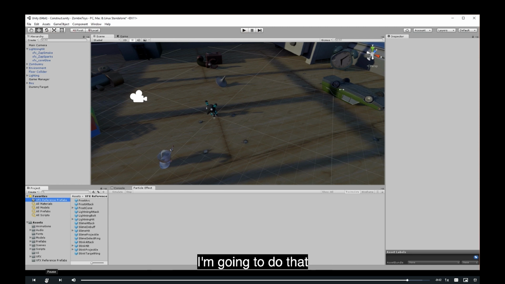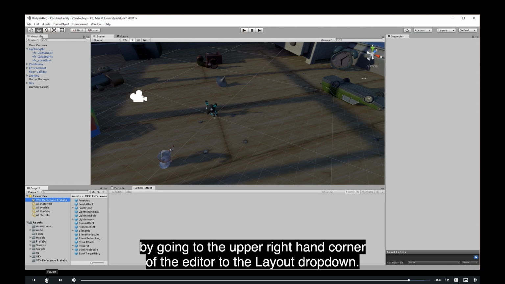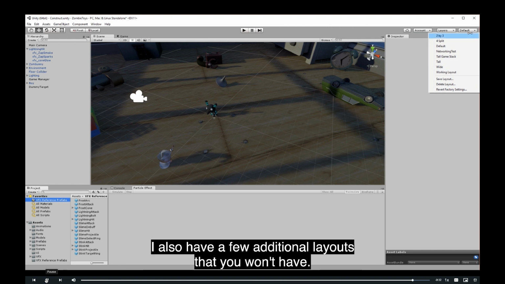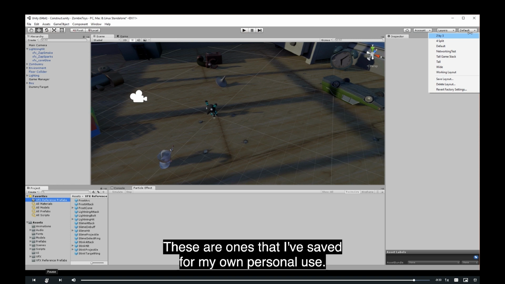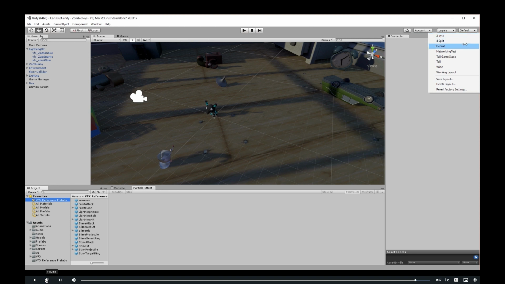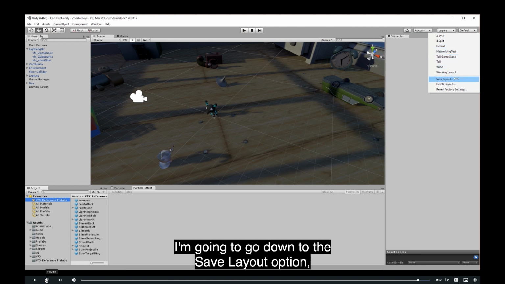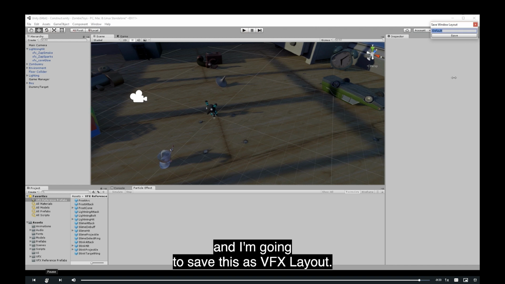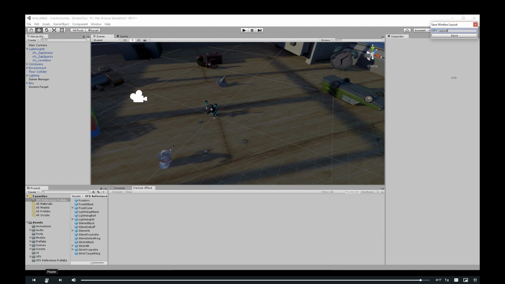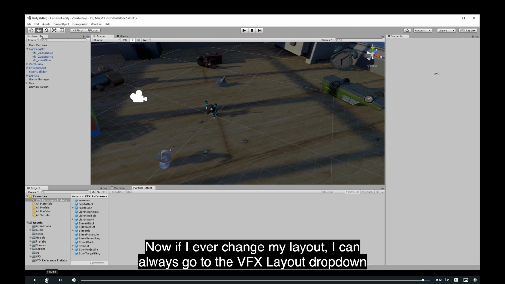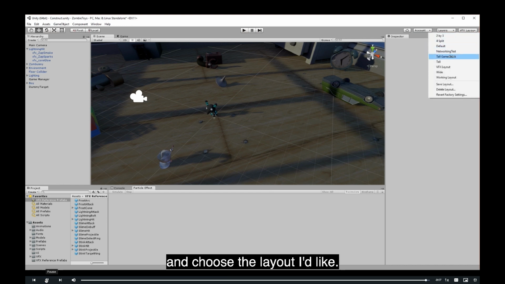I'm going to do that by going to the upper right hand corner of the editor to the Layout dropdown. And I can see that currently it says Default. I also have a few additional layouts that you won't have. These are ones that I've saved for my own personal use. Let's go ahead and save this layout though. I'm going to go down to the Save Layout option, and I'm going to save this as VFX Layout. And then I'm going to click Save. Now, if I ever change my layout, I can always go to the VFX Layout dropdown and choose the layout I'd like.